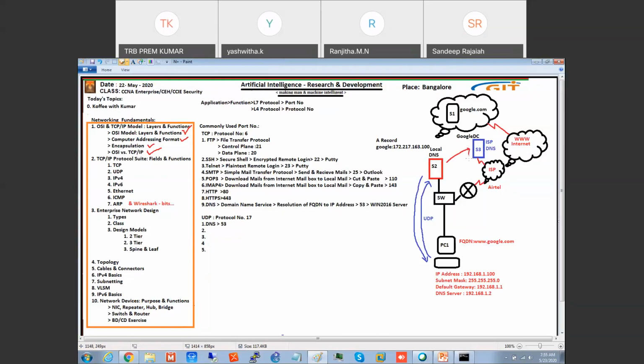So now S2 is requesting S3, and S3 will give the records. This process is called zone transfer. For the zone transfer, we use the protocol TCP. The communication will be TCP.